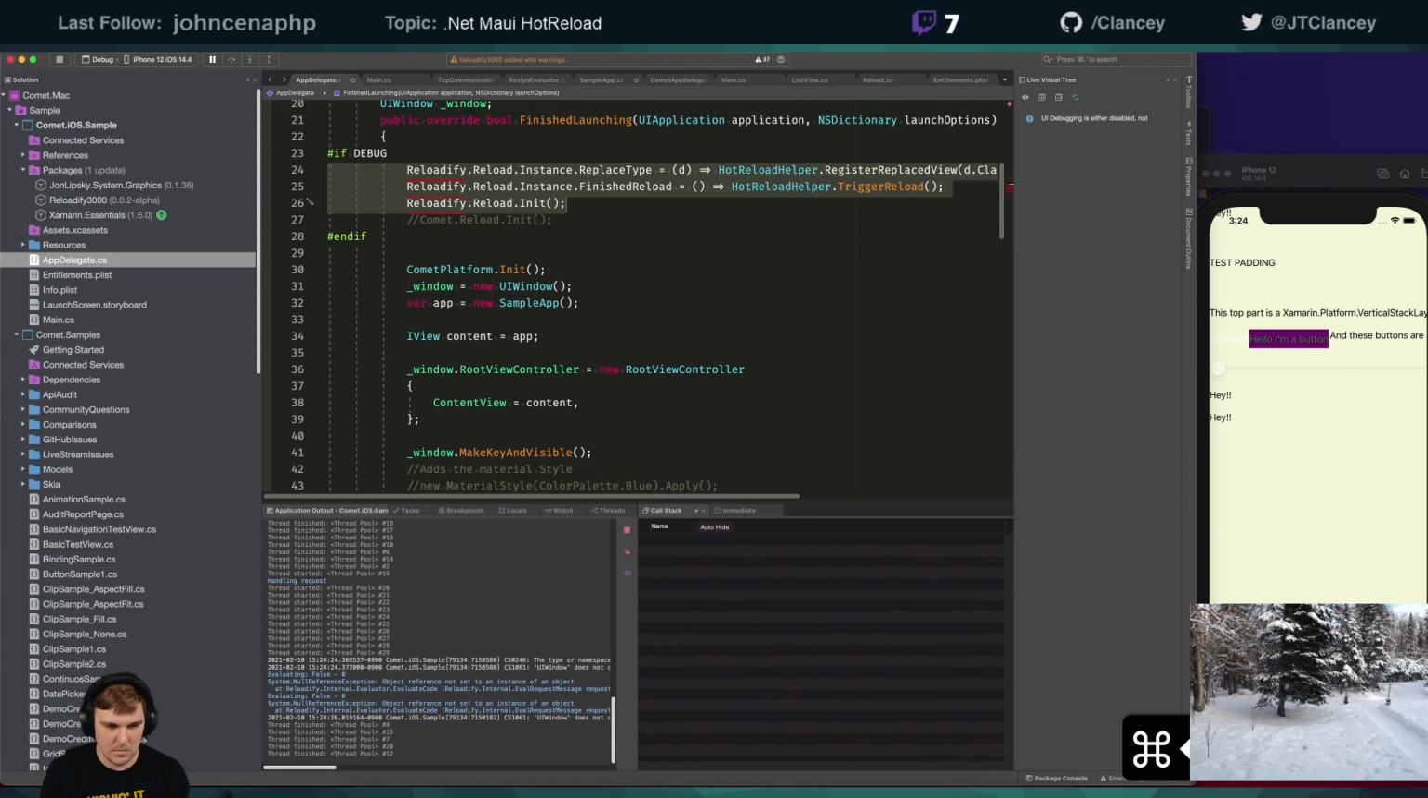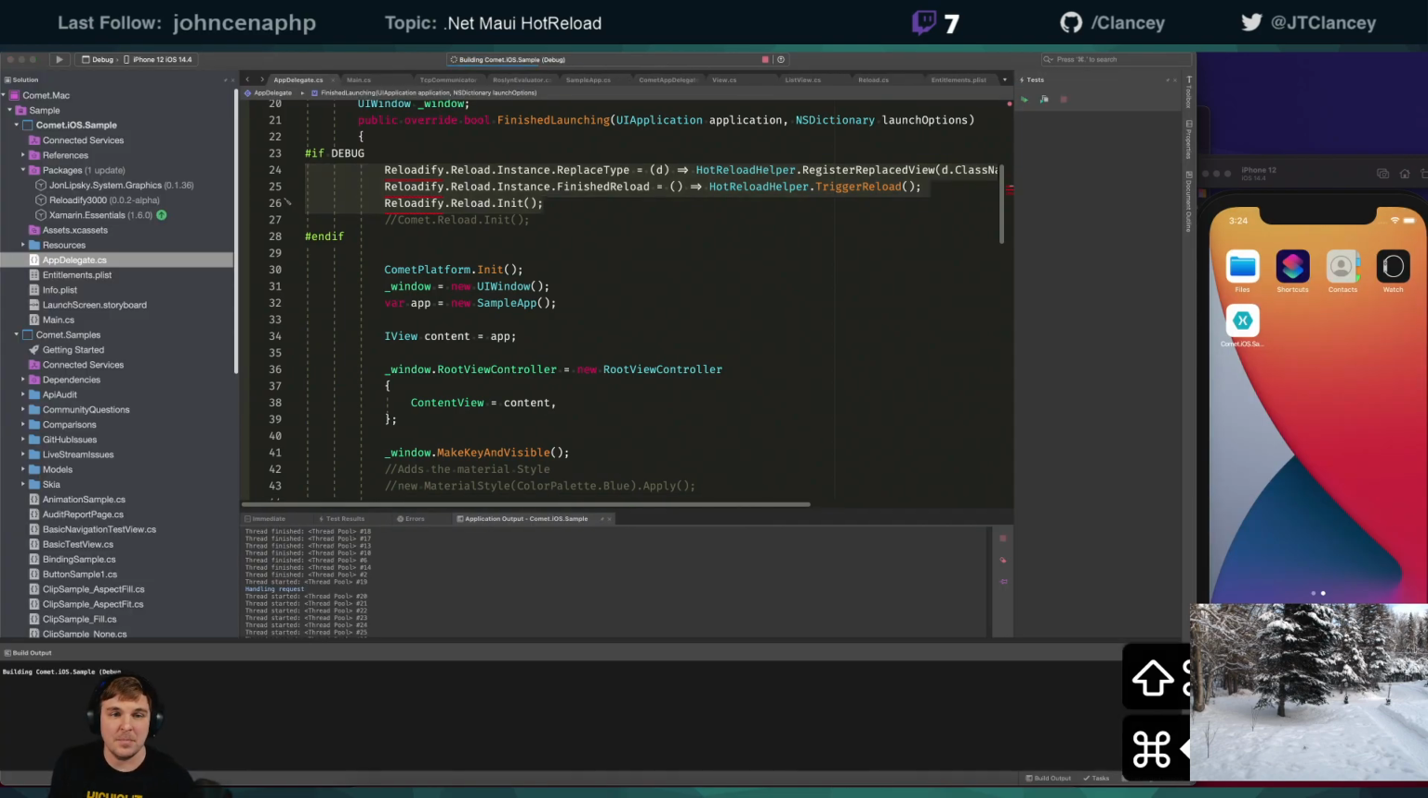All right. Oh, I should actually stop to rebuild with new NuGets. Can't hot reload that crap yet.